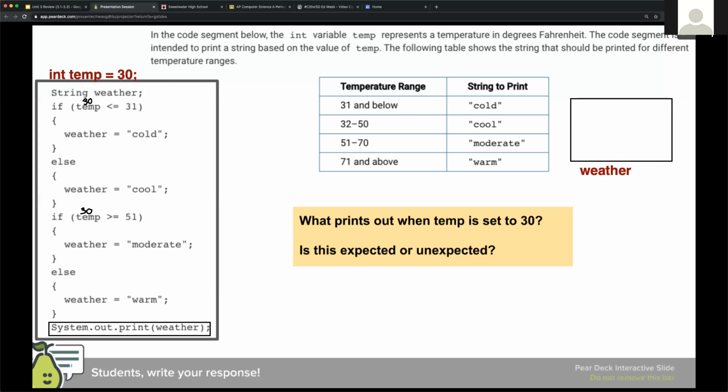Okay, so I see that we're kind of tied between two answers here, and that's kind of what I expected. So some of you say that the answer that's going to be printed out is cold, which is actually what we expect, right? If it's 30, then we're in this 31 and below range, and we actually want it to print out cold. Others here have said that instead of printing cold like we want, you're going to actually print out warm, which is unexpected, right? We expect cold, and some of us say we're actually getting warm printed out.